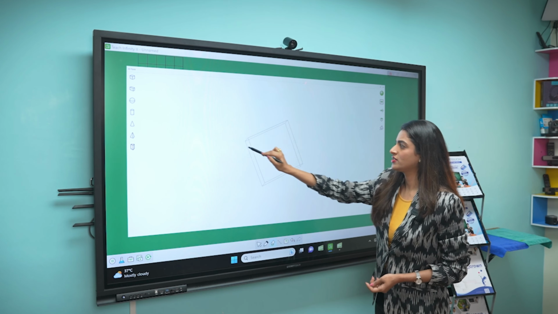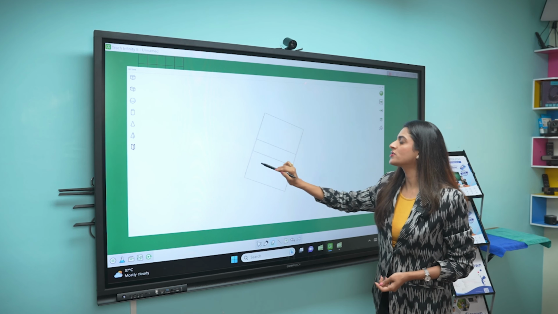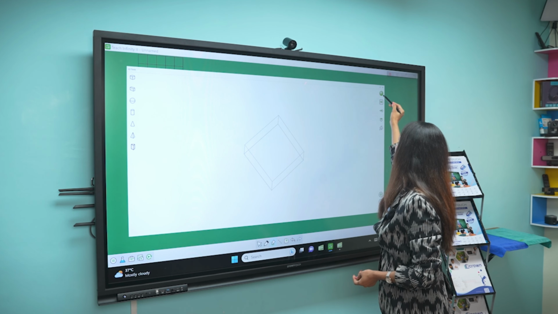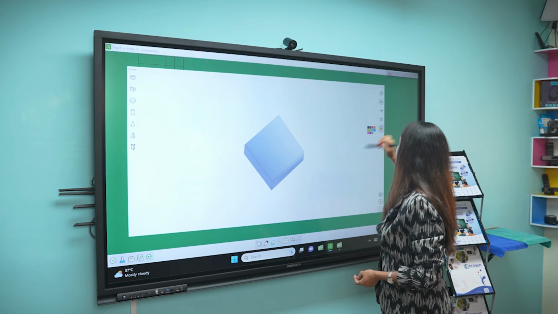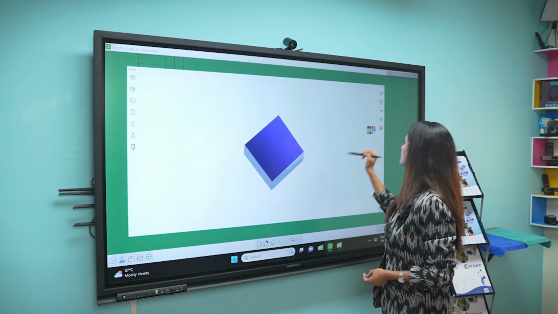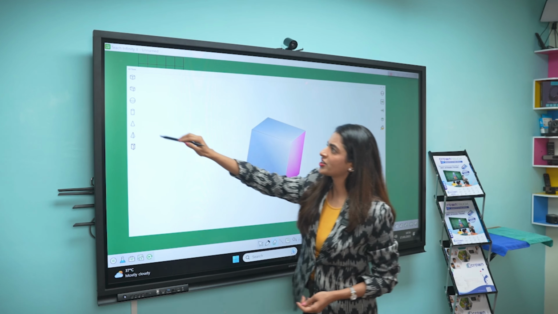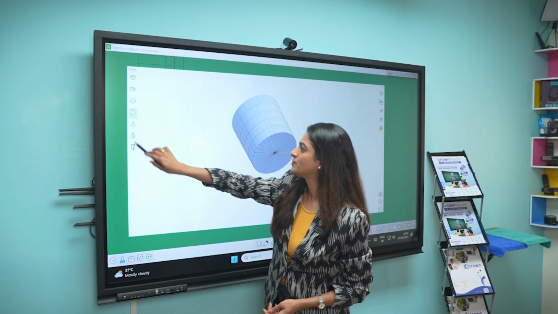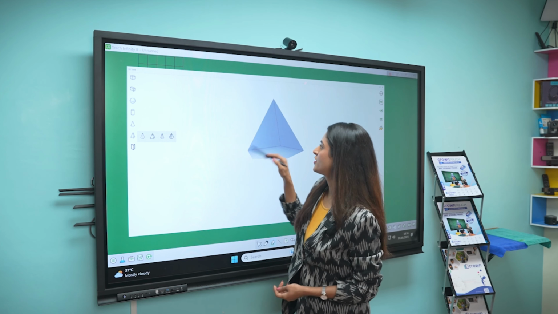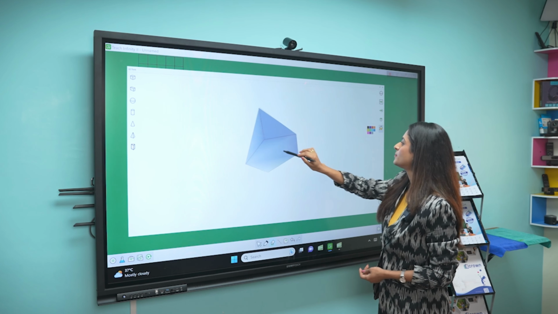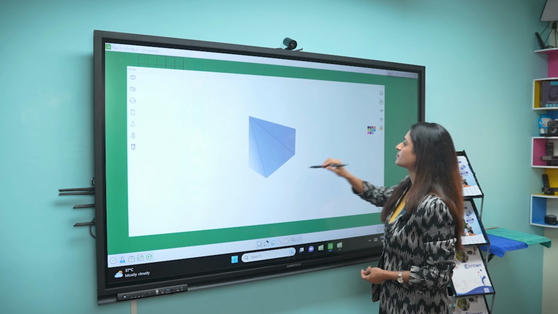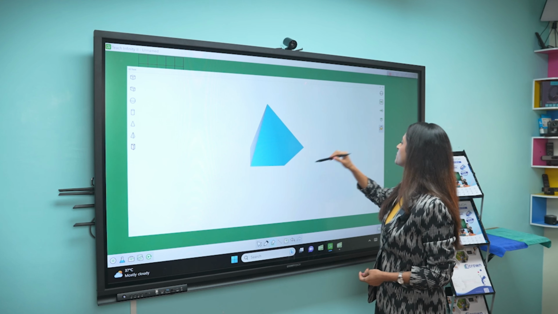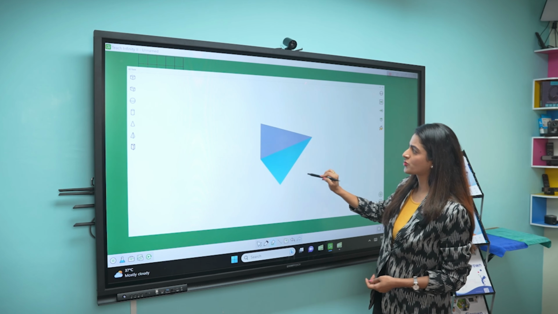If I want to teach about all the spherical shapes and the cubical shapes, this is the best option. Also, I can fill the color. So you can change the shape. This is the rectangle, this is spherical, oval. You have different sides of the triangle, where you have these different options.